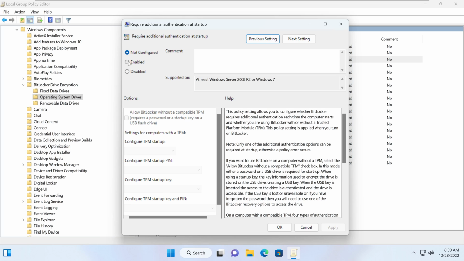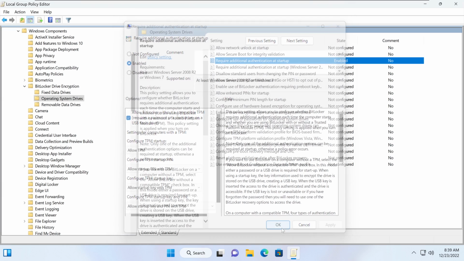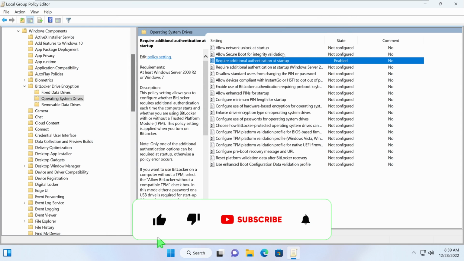You need to set this to enable and make sure the option allow BitLocker without a compatible TPM, require a password or startup key on a USB flash drive, is checked off. So make sure this is checked off and click apply and click OK. On the console, it'll show that it is enabled now.